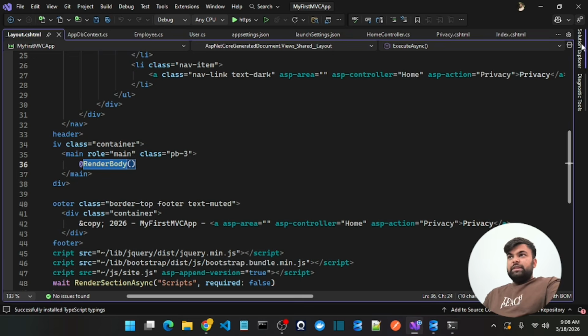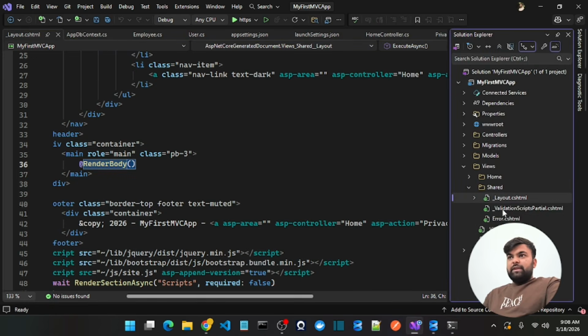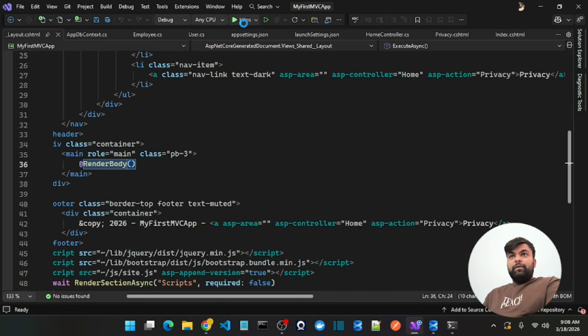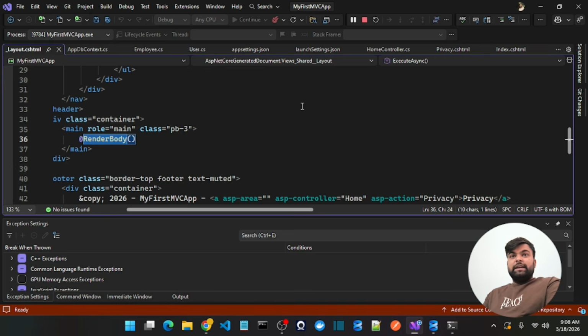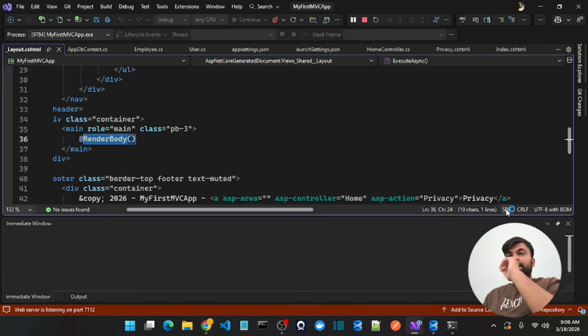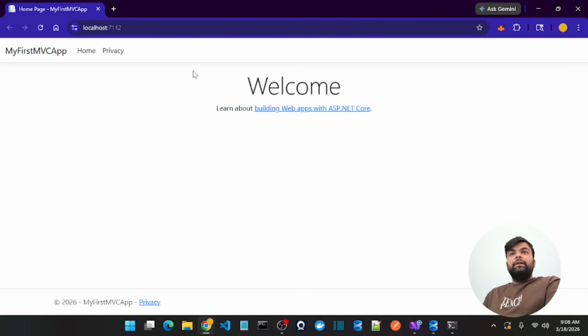Okay, so these are the components, like we are getting the views like index, privacy. Whenever I run this application, these components will reflect there. What exactly am I talking about? Let's run this application again, and thereafter we will be able to understand.